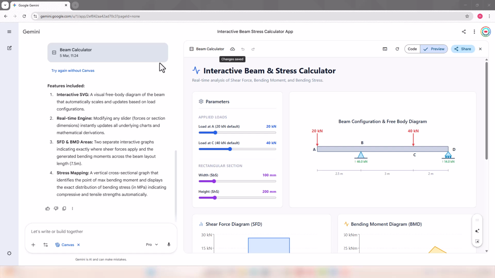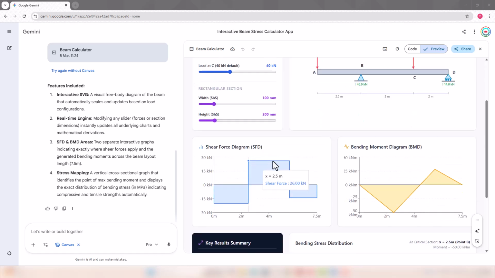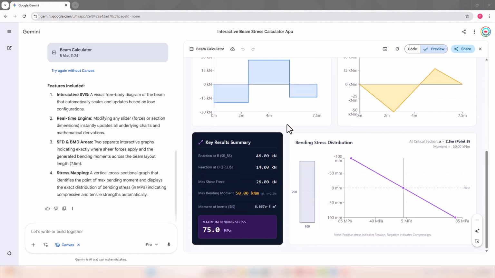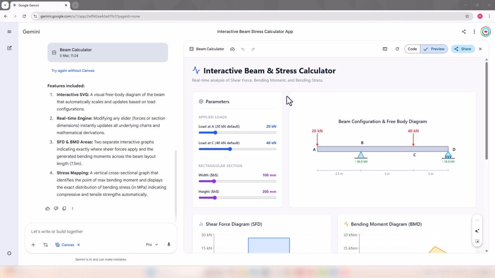So here I've changed the load. I've kept it as a slider, load at A, load at C, and also the width and height of the section. We can also make a new prompt with a different type of section. We can give images of the section and say which parameters we want to change, and it will create that. But again, we need to proceed with caution. We need to always keep checking whether the output the AI is giving is meaningful or not.